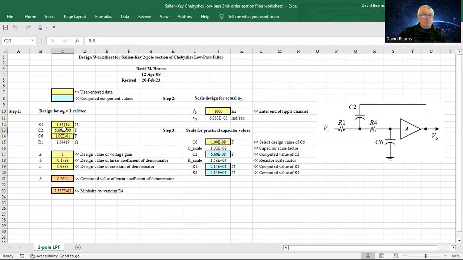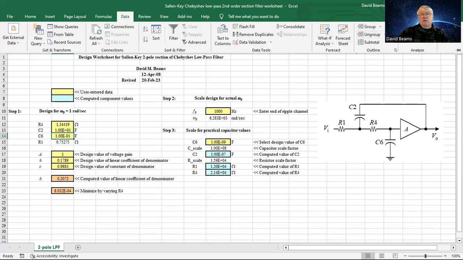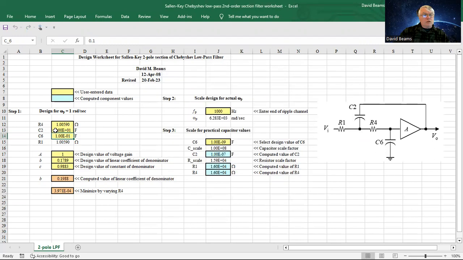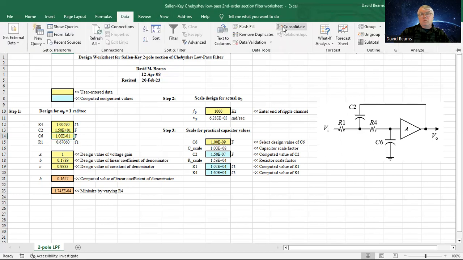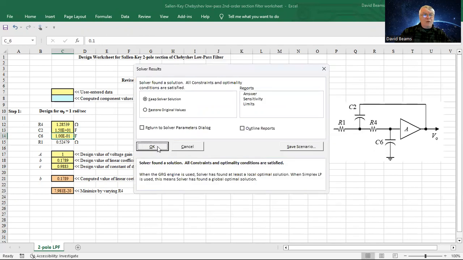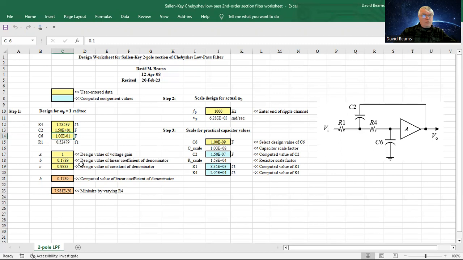So let's try 10 farads. Oops, I typed 0. Let's try 10. There we go. And that gives us a calculated value of 0.2072. We're not very far off. Let's see if that gets us sufficiently close to find a solution. No, not yet there. Okay, let's try 15 farads. And let's go to the solver. Okay, and it's found a solution. We've matched the coefficients for B and C.